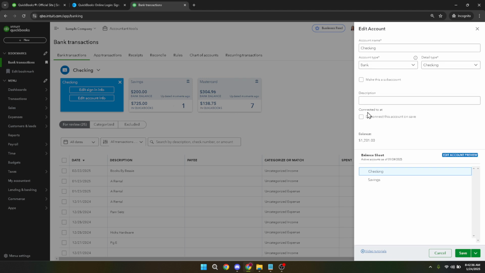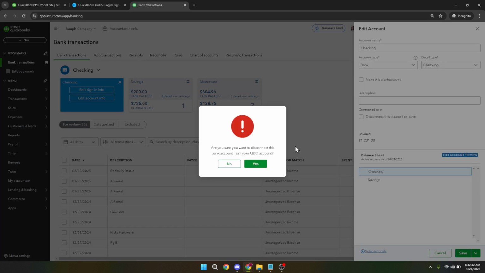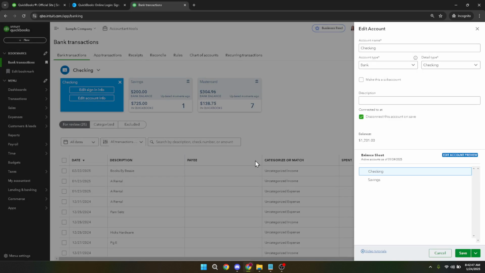As you see the account details appear, look for the option that says Disconnect this account on Save. By checking this box, you're instructing QuickBooks to sever the connection with this account when you save your changes. It's an important step in confirming your intention to disconnect. Once checked, the system will ask for your confirmation. Clicking Yes reassures QuickBooks that you're certain about this decision and you're ready to finalize the process.